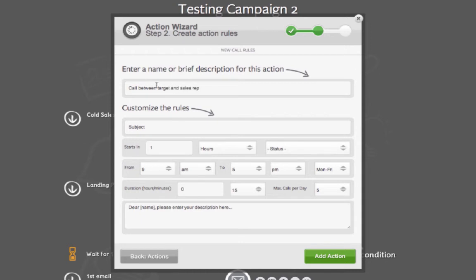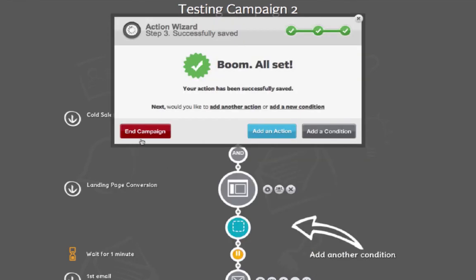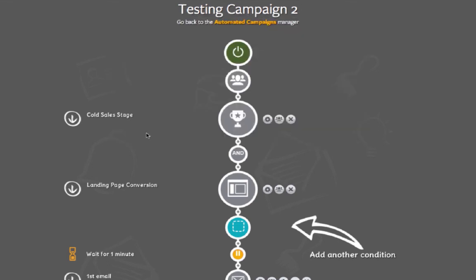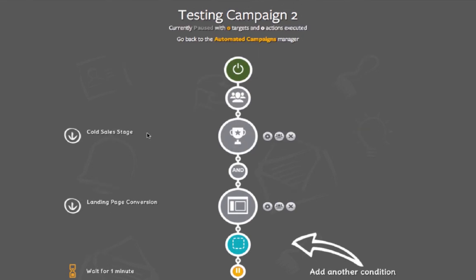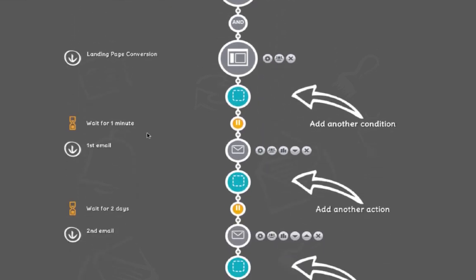We can now fill out various customized rules, like the time of the call, if the call was held or not, and what hours we want this call to be made. We also include name tags to ensure your call is personalized and successful. Now that all parameters for our call are correct, we can select Add Action. Now that we've added our last action, we can select End Campaign. We are now left with a beautiful, clean, easy-to-read timeline that details every aspect of your new campaign.